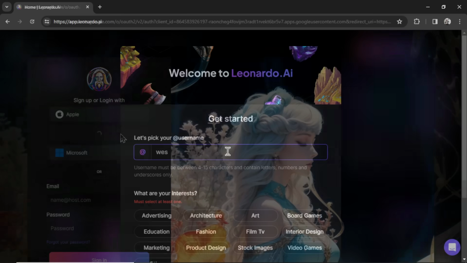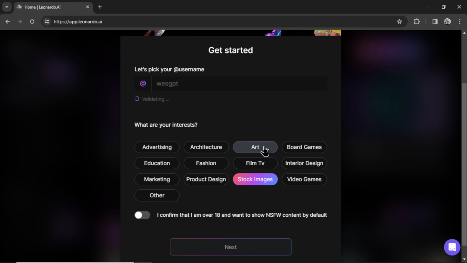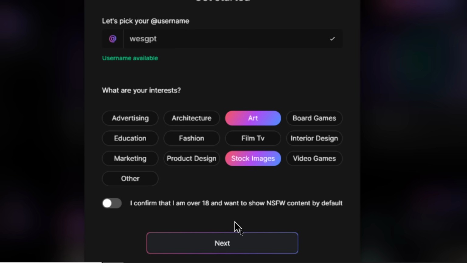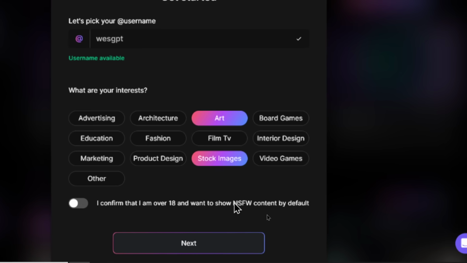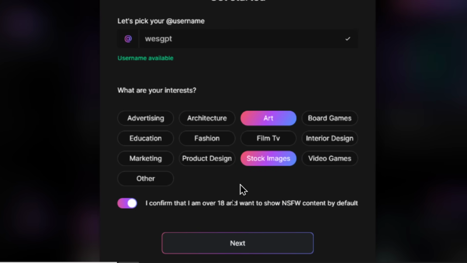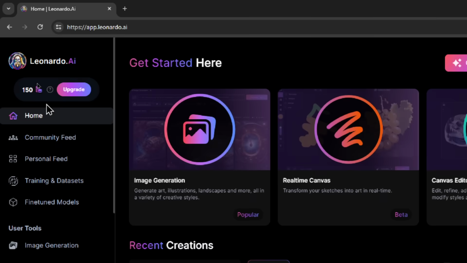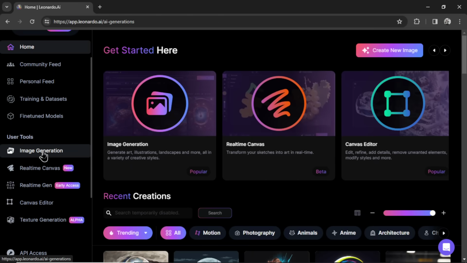I'll use Google, WestGPT for the username, and I'm going to go with stock images and art. Already there's a toggle about not safe for work content, and I'm over 18. I think this is why people want to use Leonardo AI for their AI model Instagram and fan view pages. I think they need the racy photos. So let's click next. Okay, we're dropped into a dashboard. Looks like we have 150 free tokens for the day. Okay, let's go right into image generation.